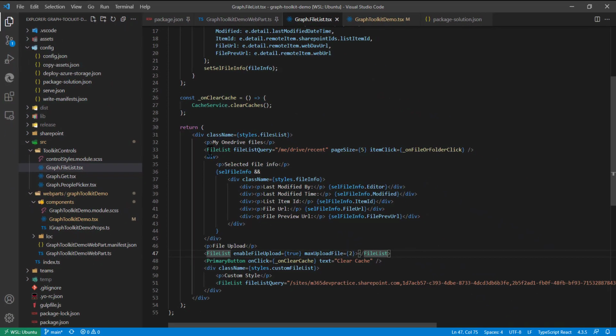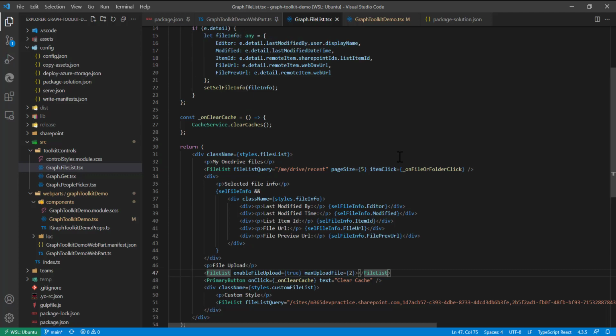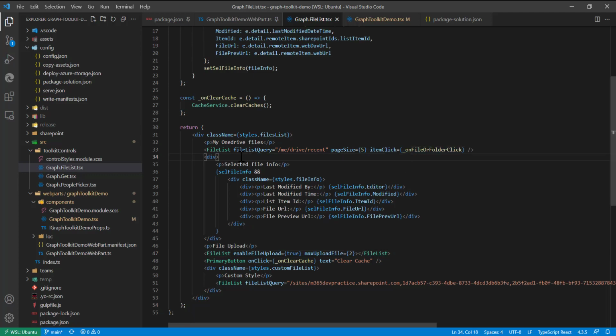And the components, you can see the first thing I have given is the file list query to load the recent files from my OneDrive. I have mentioned the file page size as 5, and I have also given the click event handler. And here I have just created a div. So whenever the file is clicked, the information is captured in the state, and whenever the state is available, the information is shown in this div.